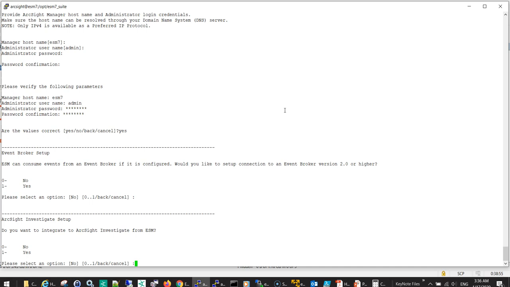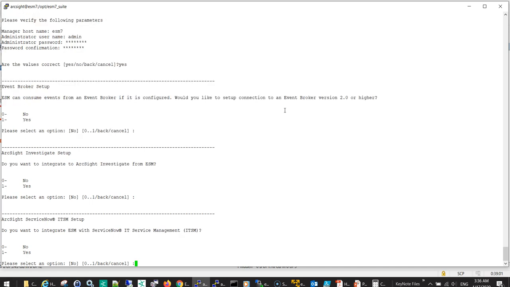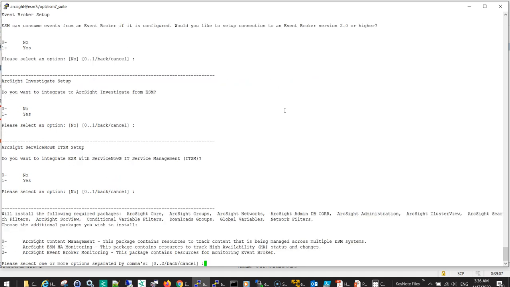Here there's a way to integrate the ArcSight Investigate with ESM. Again, we will ignore this. Also, you can integrate ESM with ServiceNow. It's an ITSM solution.